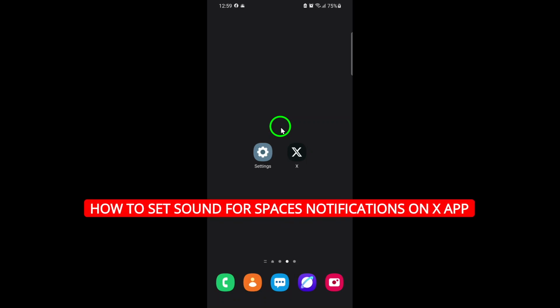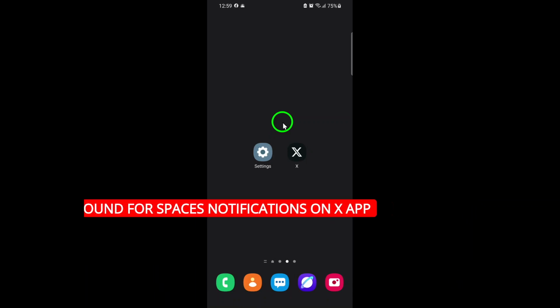Welcome. In today's guide, I'll walk you through the updated method to set a custom sound specifically for topic notifications on the X app. If you've been wanting to personalize your alerts so you can instantly recognize when a topic notification comes in, this step-by-step process will make it simple and easy to do.